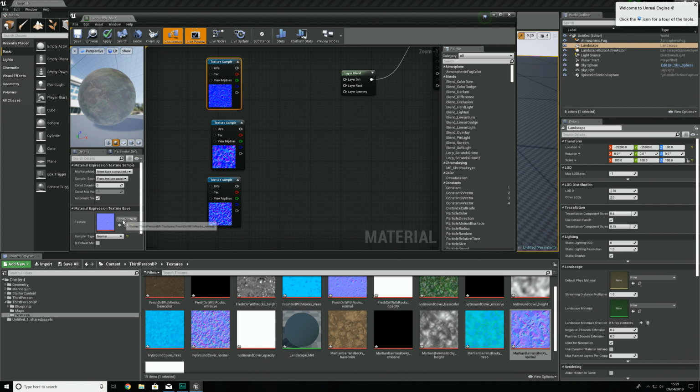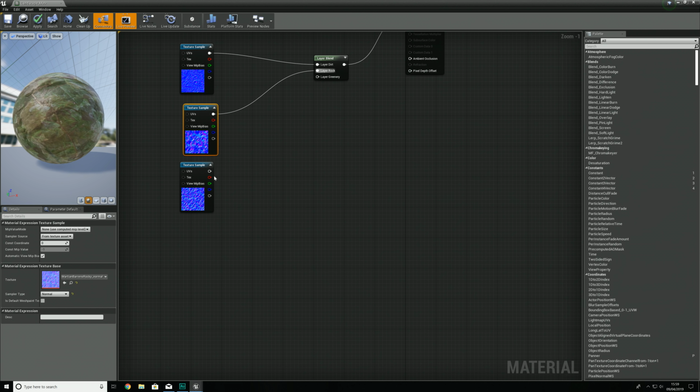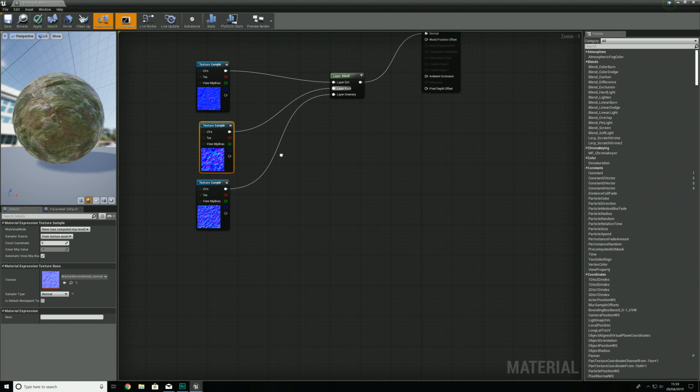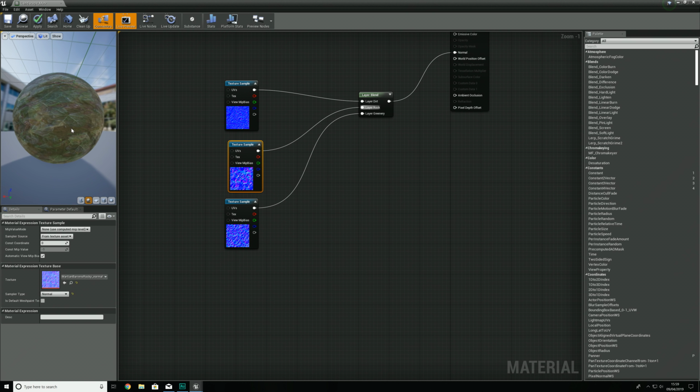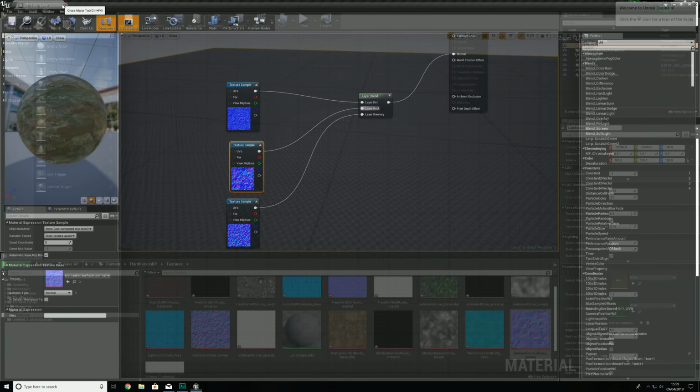So first things first, with our dirt texture sample selected, we're going to put that into the correct layer. And then with our rock selected, we're going to put that into our rock layer. And then lastly, we're going to put in our greenery. And as you can see here now, our material is really starting to come to life. We're going to go ahead and hit apply and save on this so we do not lose any progress.